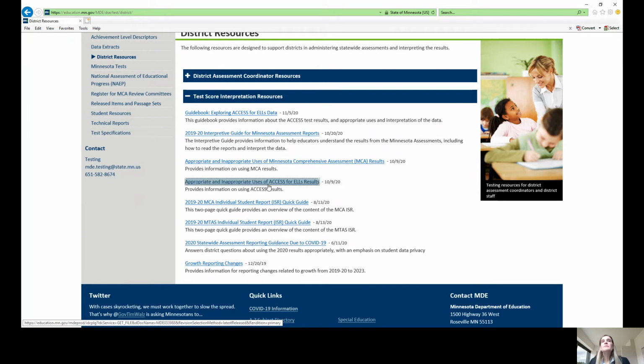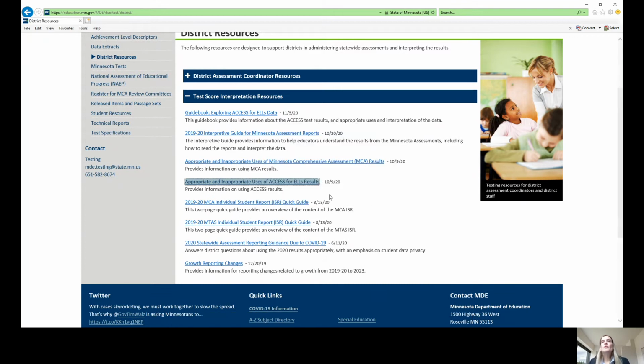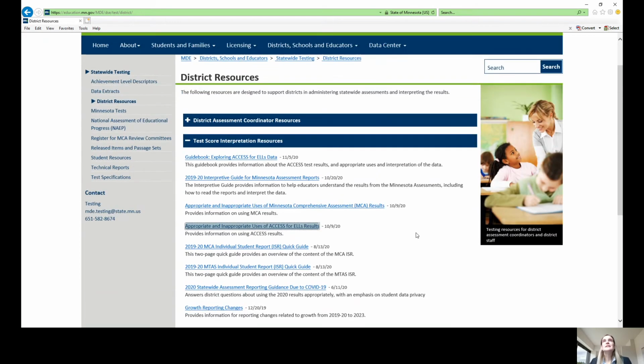And this is simply a one-page document with graphics, and I'm not going to open it, that talks about appropriate uses for the access assessment test. And this about sums it up for the information located on the MDE website that you should be familiar with.